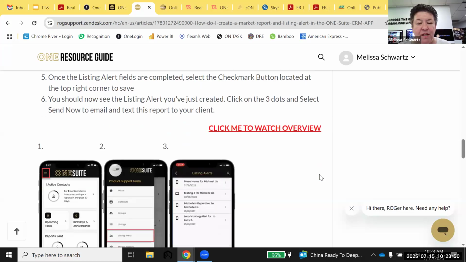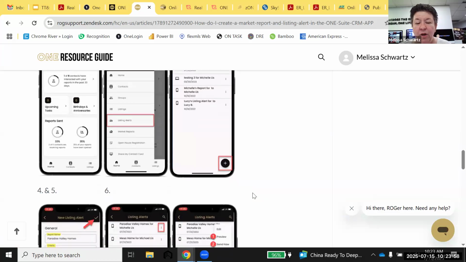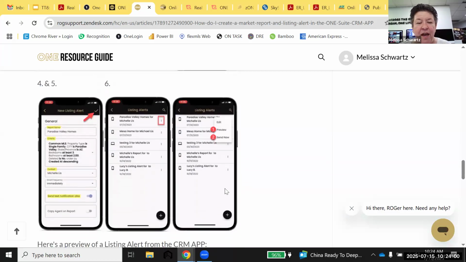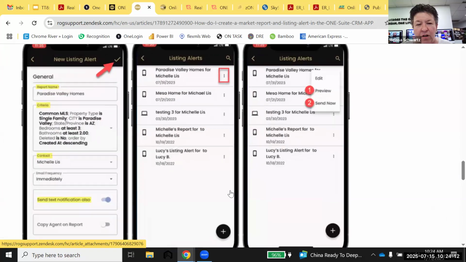So let's see, this is going to talk about how to do that. Here's a listing alert. Again, you've got listing alerts already pre-saved, but if you want to create a new one, you press the plus button. And then you're going to put in the data of what you want. I don't know how easy that is for people to see on there. I hope it's large enough here. Does that help? Is that better online?